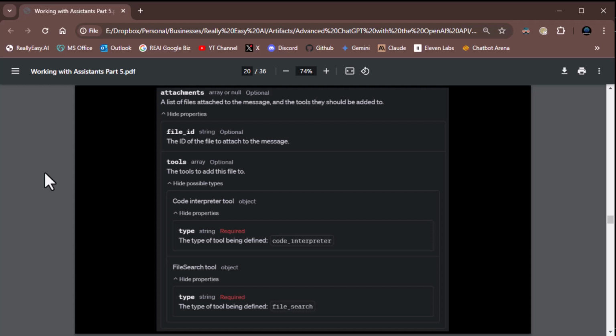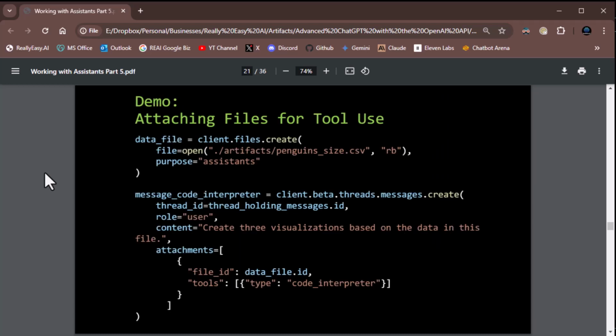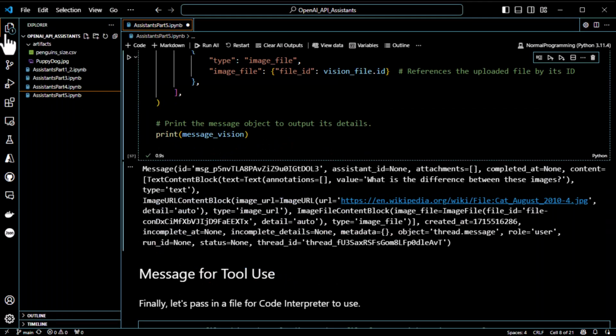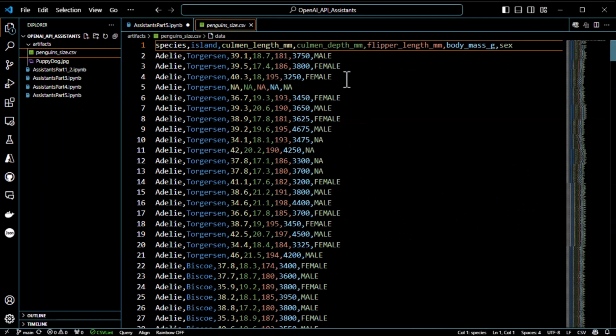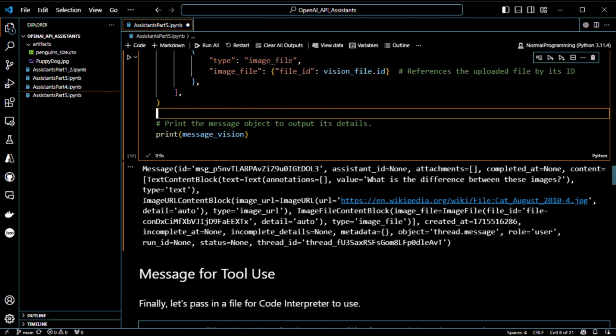All right, so I went ahead and did one with code interpreter, and one of the ones that you guys have seen me do a million times before. So I decided I'd give code interpreter a CSV file. It's a comma delimited file with some data. Let me show you that real quick. It's the penguins data here. It's just got a bunch of data about penguins. It's got their species, their island, their culmen length, their culmen depth, flipper length, body mass, and sex and all that good stuff. So just data about penguins.